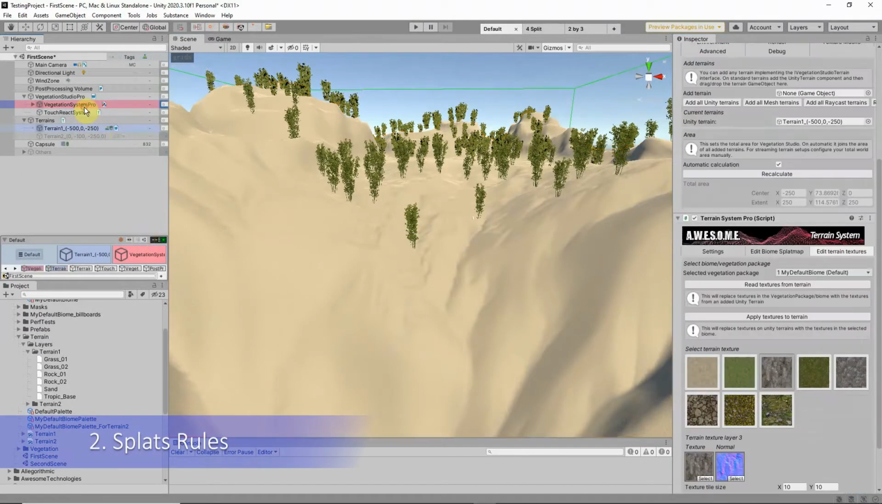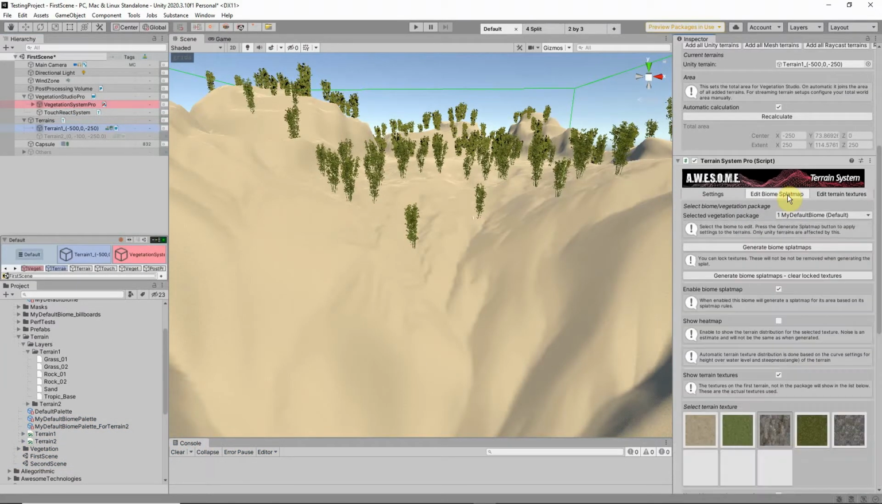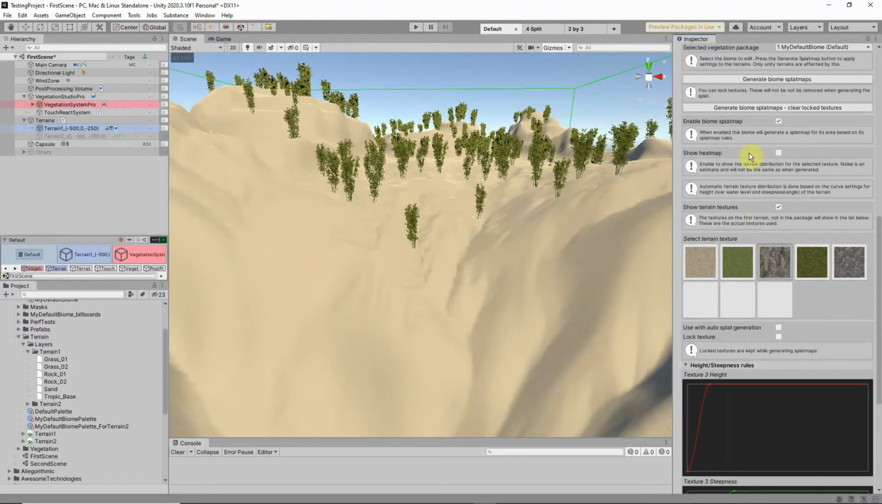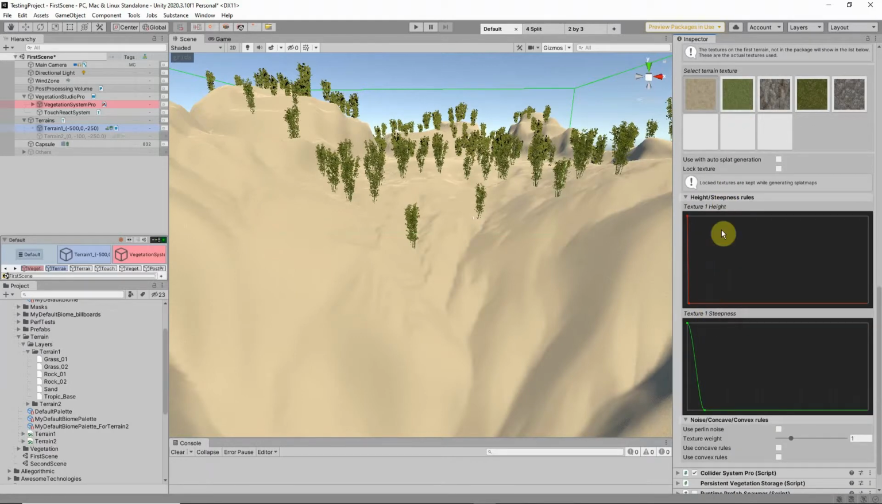Back to the VSPro terrain system, we can read textures from terrain to make sure our previews are up to date, and then use generate splat map. Here it won't do anything since we haven't defined any rules yet. Next up you have enable biome splat map, which we'll see later on, and show heat map, which you can use to visualize how the terrain rules will be applied. Next you can select each layer independently and all the rules associated with this layer will be displayed below.